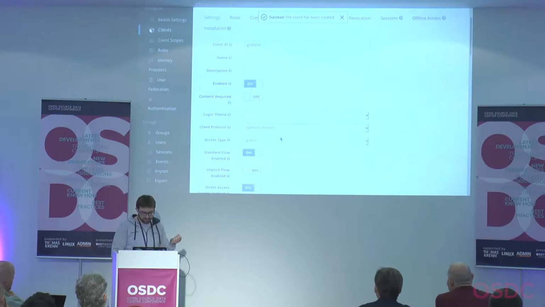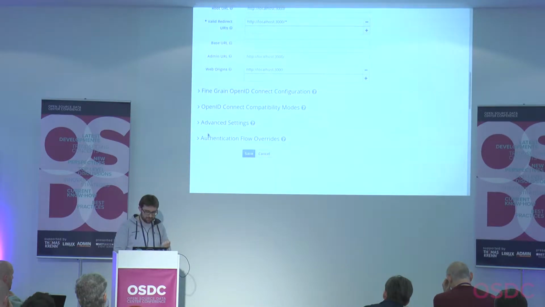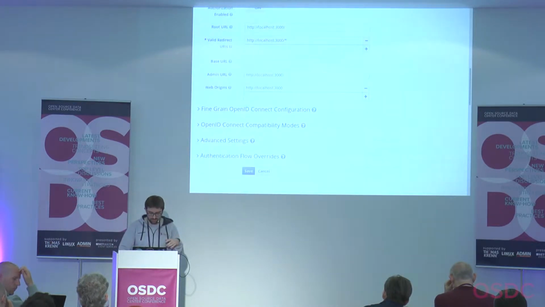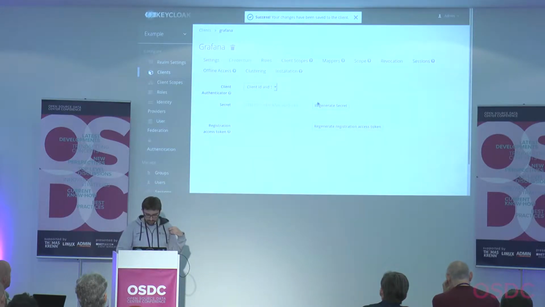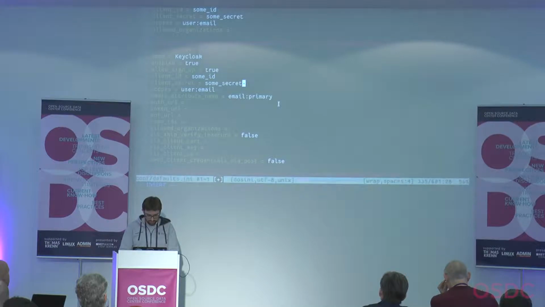There is just one last thing, I need to change the access type to confidential. I will not go into the details about that, but if you have the choice, always pick confidential, because public is when you want to have the token in the browser in JavaScript or that kind of thing, which is not relevant there. So I save this, and now I can see my secret, and I put my secret there.